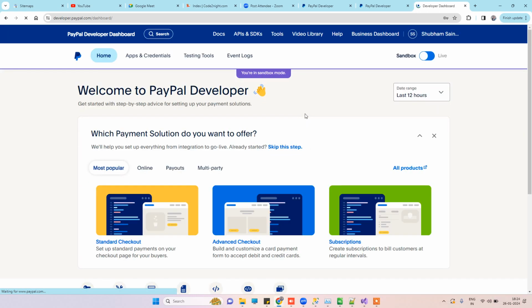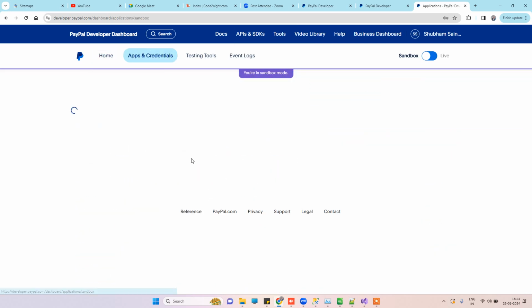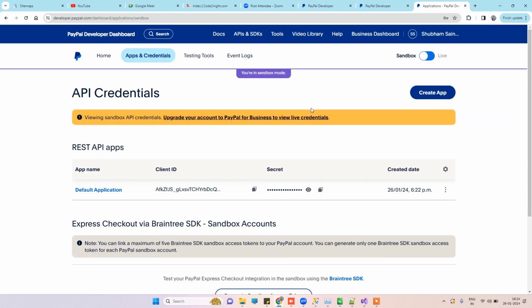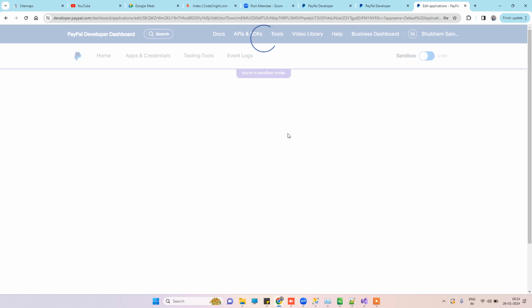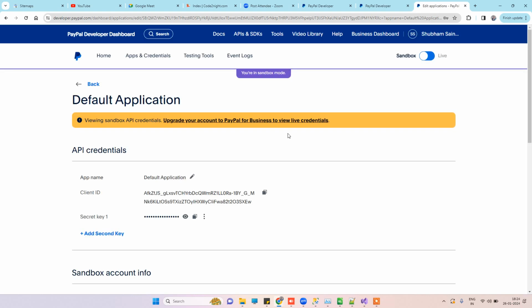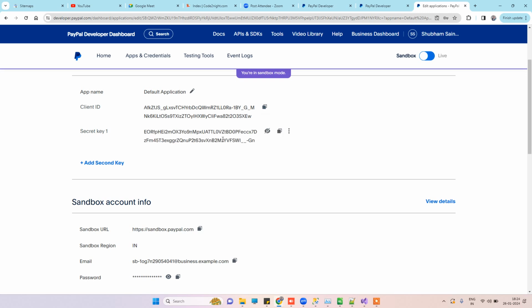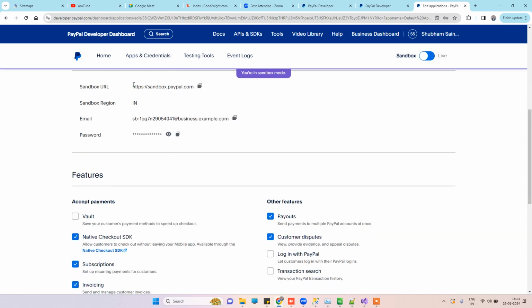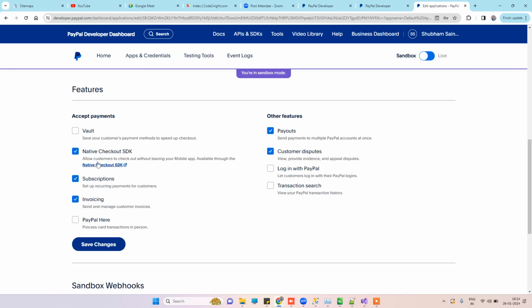So you will see this screen after login and here you can see the API credentials. So by default it will create one application here. And you can go to that application and here is the client ID that you can use and this is the secret key that you can use, this is the sandbox URL that you have to use in your project. And then you have some settings here which you can select or unselect.